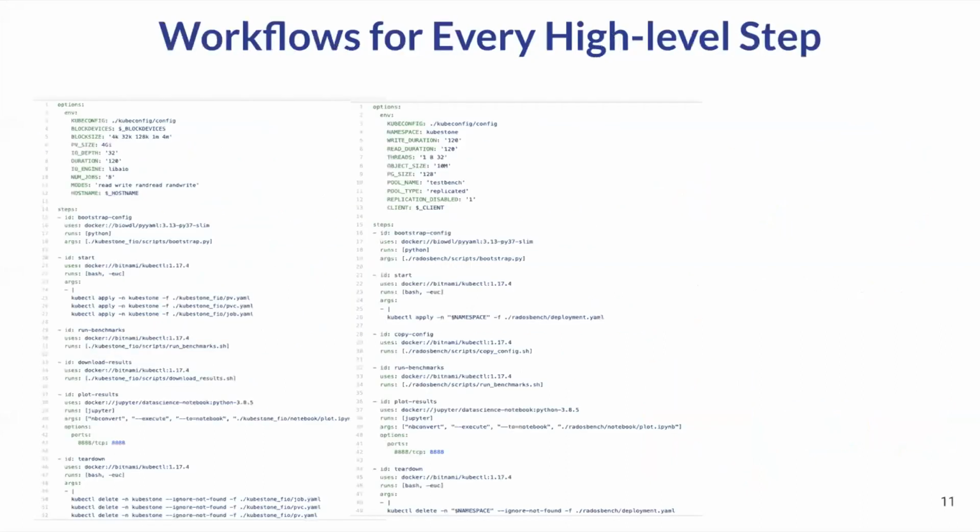We build workflows for every high level step that can go in a Ceph experimentation pipeline. From booting up nodes on CloudLab to deploying Skyhook and running experiments and plotting the results, we have workflows. We build workflows for all of them.